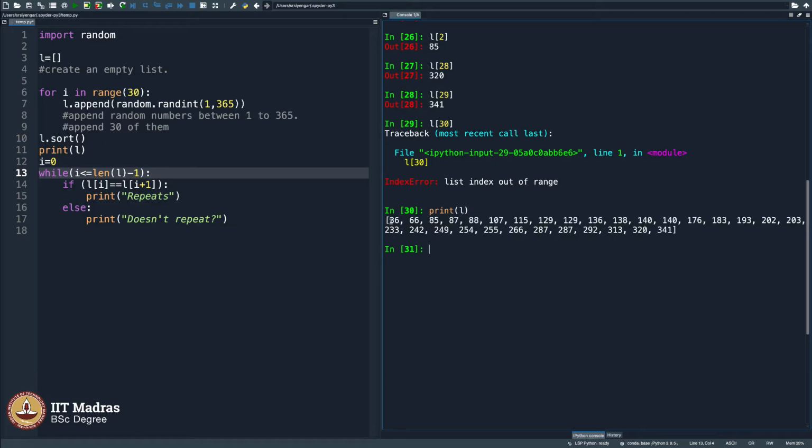So L of 0 is 36. Is 36 equal to 66? No, it is not equal. So it doesn't get repeated, and it says doesn't repeat. No, that is not true. I want to go until the end and then say doesn't repeat.